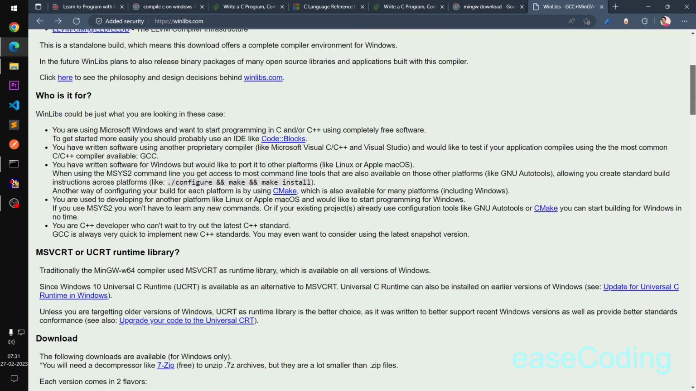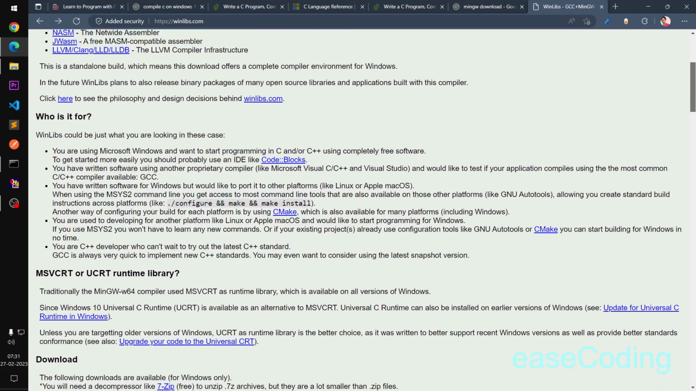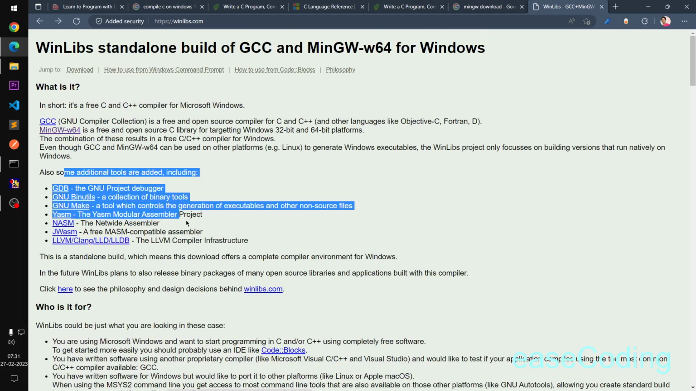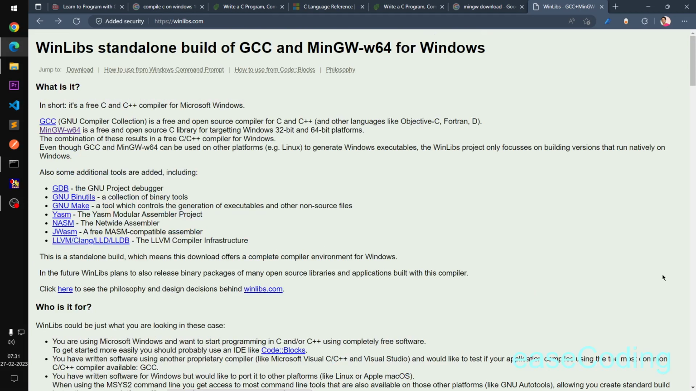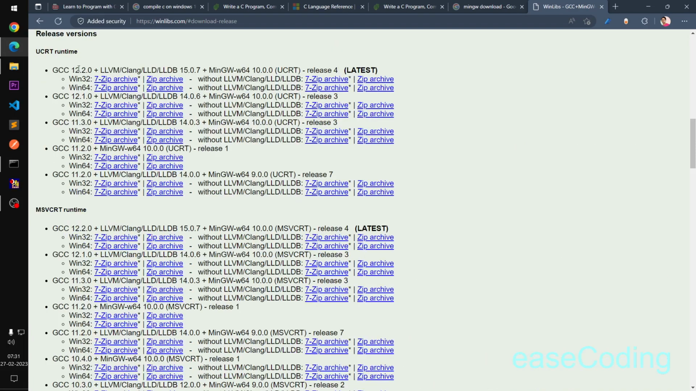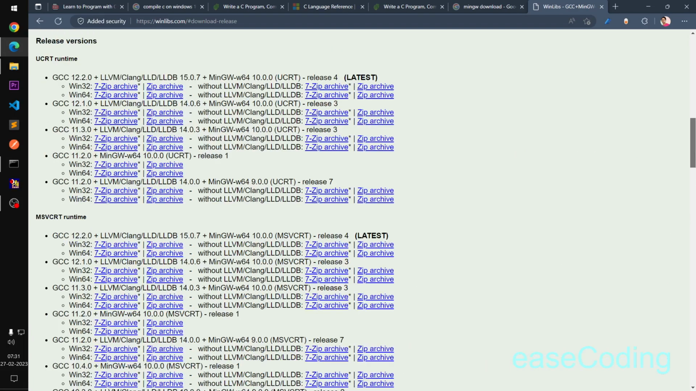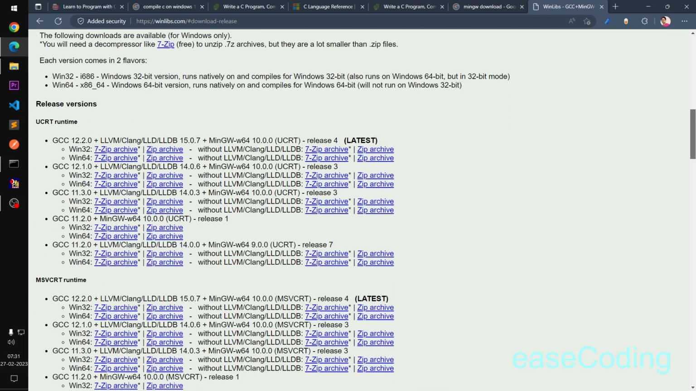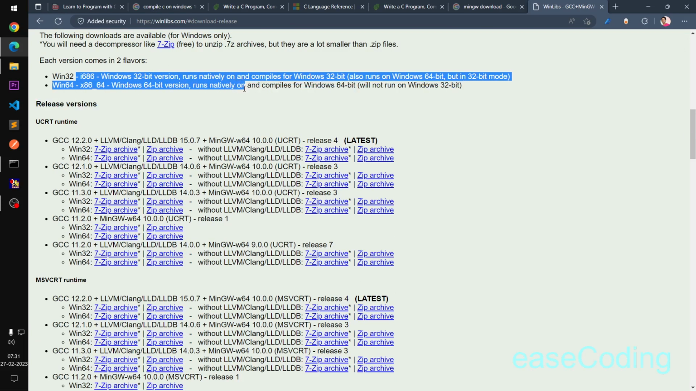And it's available in two flavors, 64-bit and 32-bit. So you can read about this compiler here and what's the philosophy behind it. Jump to downloads, and here we have downloads. You can simply scroll down to this downloads section. Each version comes with two flavors, 32-bit and 64-bit.